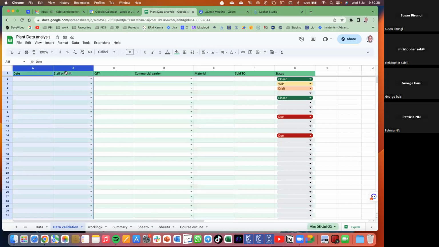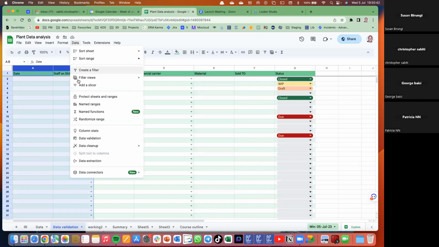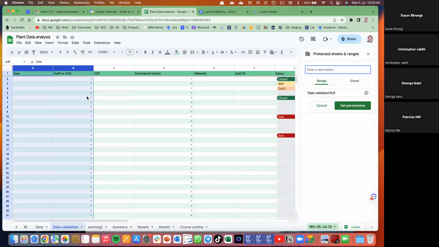You select like these two columns and you come here on data, you go on protect sheets and ranges. So it has selected A and B. You give it a name. What am I protecting? You can say this is WebBridge team. Then you come and set permissions. Remember, we are just protecting a range. We are not protecting a sheet. So they are two different things.